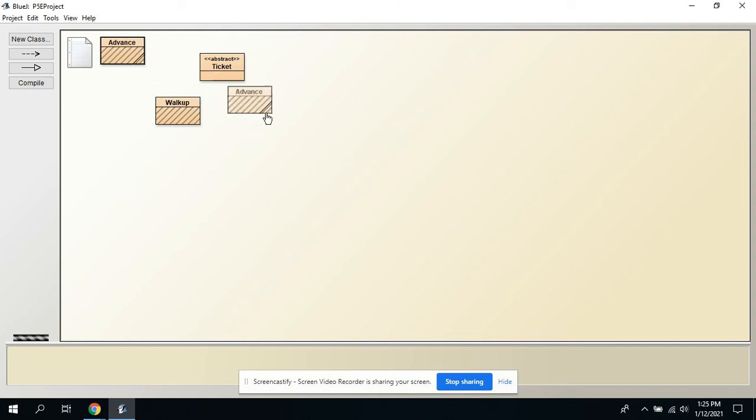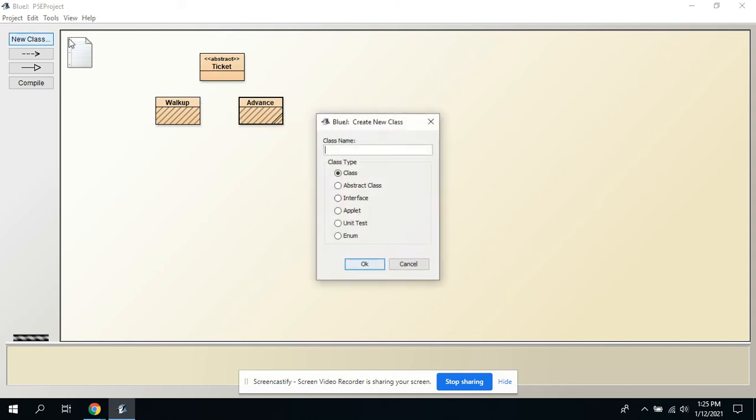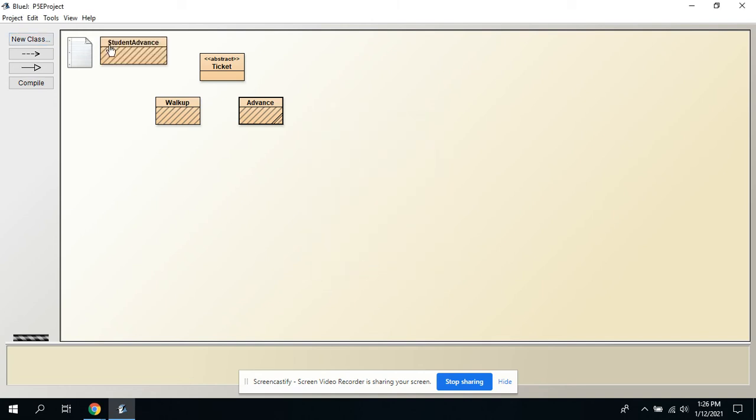And I'm going to try and arrange this just like the picture that was in the problem. And then we're going to create a student advance ticket. Okay, and that's going to end up down here. Now, that's all I'm going to do.